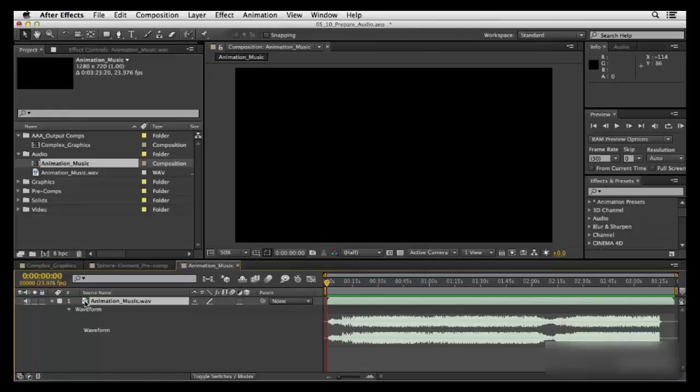And this time, I want you to add a marker every time you think you're going to hear a new instrument get introduced into the song. So again, period on the keypad and asterisk to add markers.